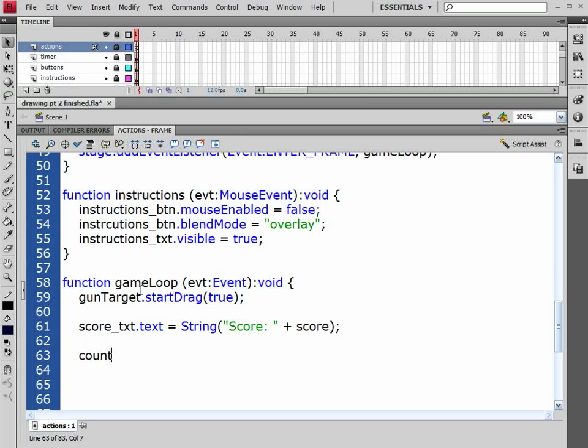Next thing I want to do is do a countdown, so I'm going to call a countdown function. And that's a way that we can call a countdown function. It doesn't have any parameters. We're not sending it anything. We're not looking for anything back. We're just going to start counting down the time. We'll set that up here in a little bit.